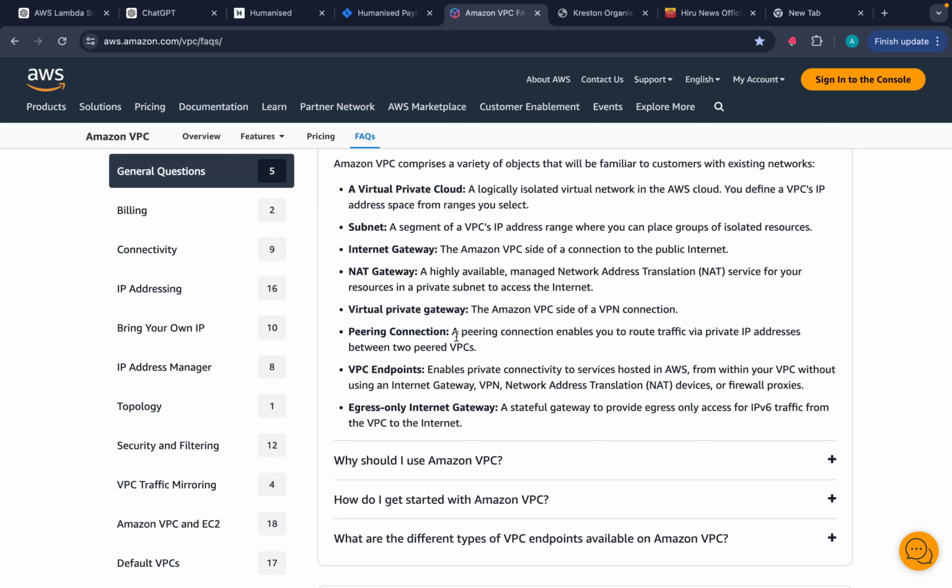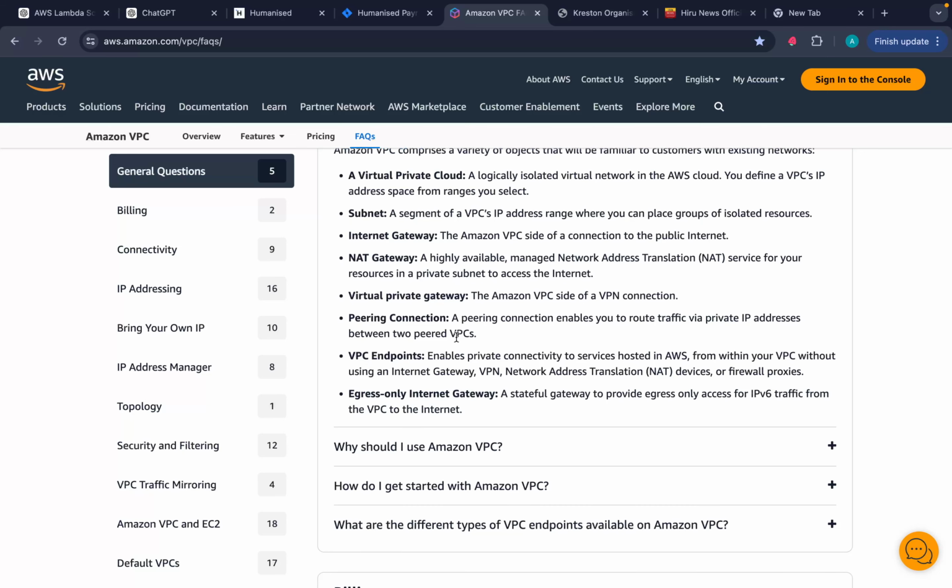Peering connection. A peering connection enables you to route traffic via IP addresses between two peer VPCs. And VPC endpoints enable private connectivity to services hosted in AWS from within your VPC without using an internet gateway, VPN, network address translation, or firewall proxies. Egress only internet gateway, a stateful gateway to provide egress only IPv6 traffic from the VPC to the internet.